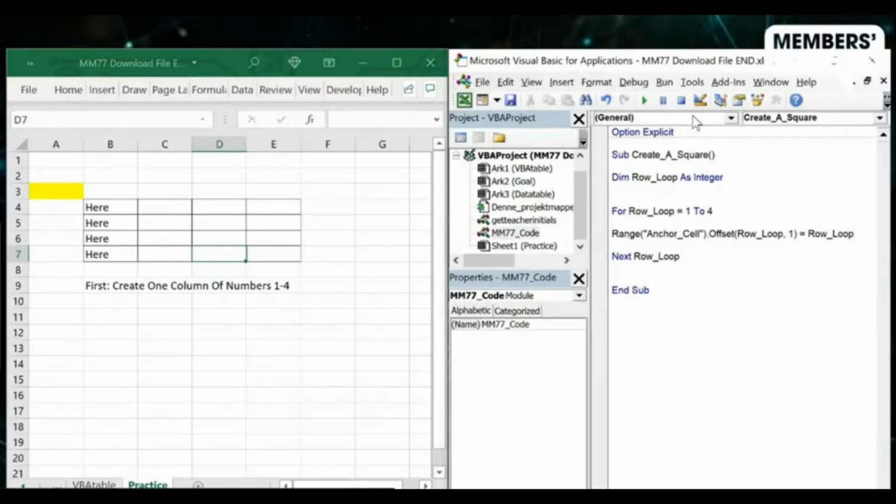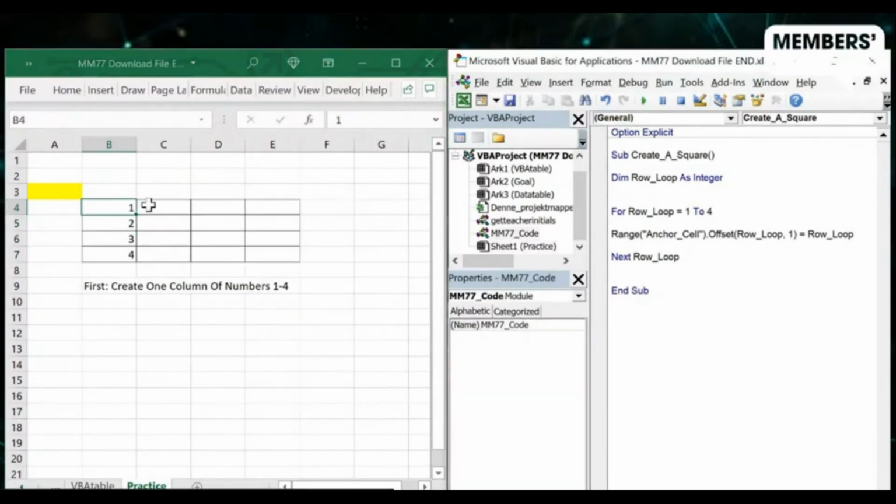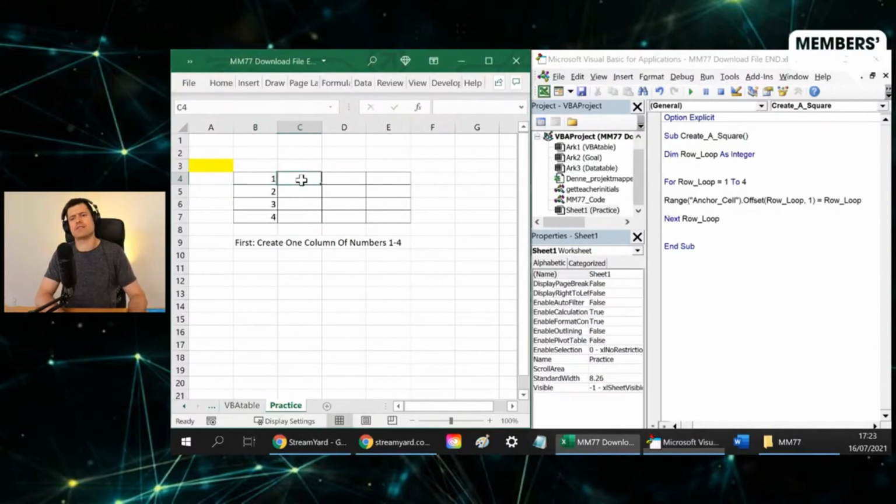Let's try this. Let's use the variable to assign a value to the cell. I'm going to clear this now. Okay, let's play this and we can see 1, 2, 3, 4 going in there. Cool. Excellent. So we managed to get a list, a single column, of numbers there.